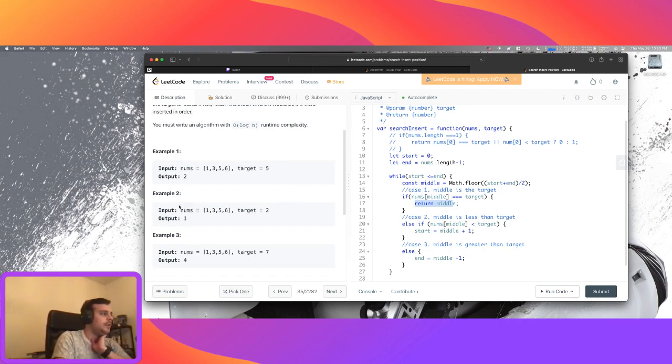Let's go to case 2. Nums 1, 3, 5, 6, target 2. So same thing like we did before. Middle is going to be 2 again, because 4 plus 0 divided by 2, floored, is 2. So is nums at 2 equal to the target? The answer is no, because nums at 2 is 5 and the target is 2. So in this case, 5, which is the value we guessed, is higher than the target. So it's going to skip case 2 and fall to case 3. Middle is greater than target, so middle is 2, so the end becomes 1.